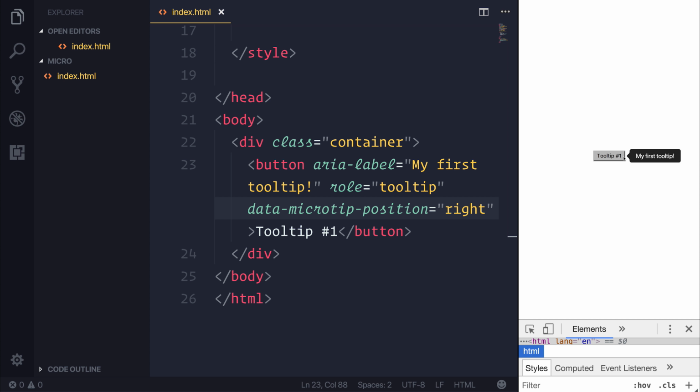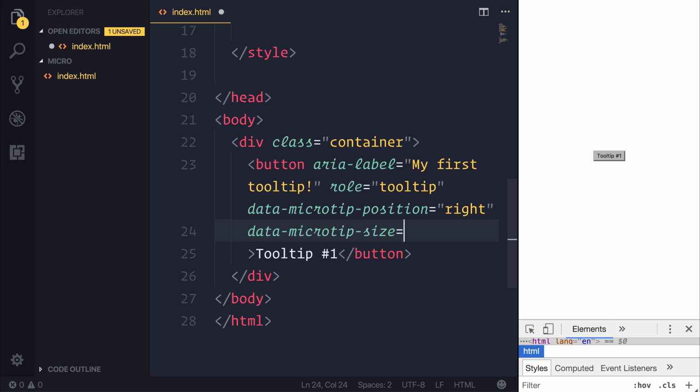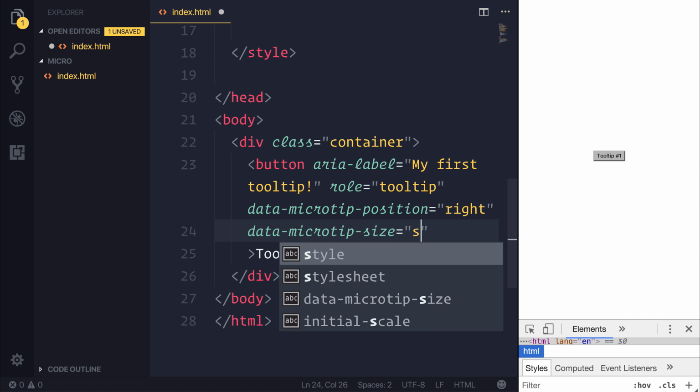and then we have a left tooltip and a right tooltip. But the next thing I hear you saying, okay, we have this button, we've got this tooltip, and we can change the position. What if I have a massive piece of text and I want to make my tooltip bigger? Well, you certainly can do that, and that's with the microtip size attribute. So let's also now add a data-microtip-size. Let's start off with small.